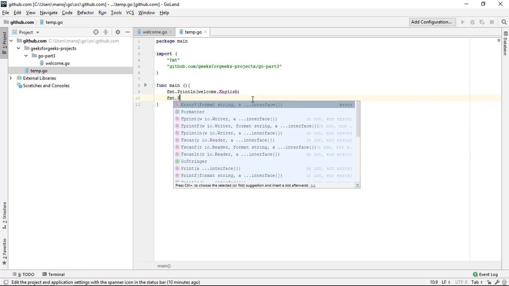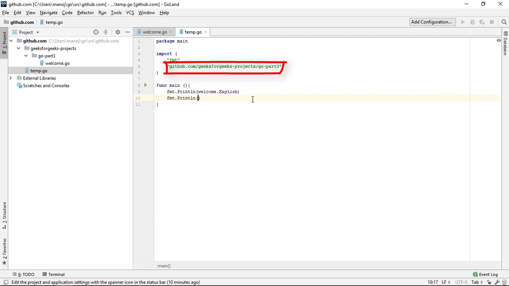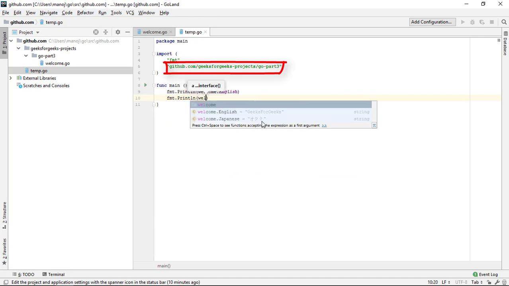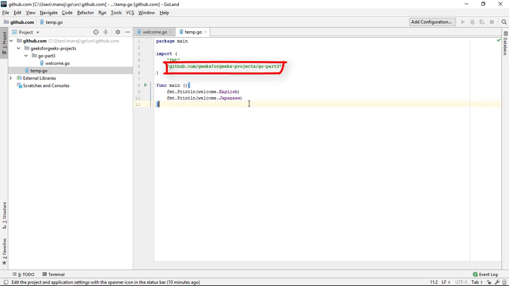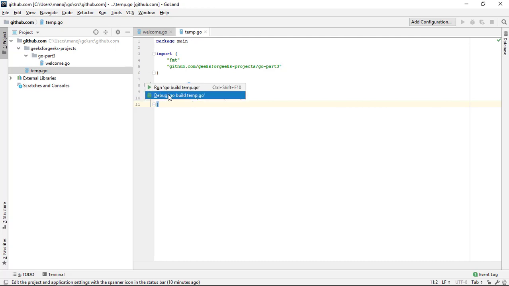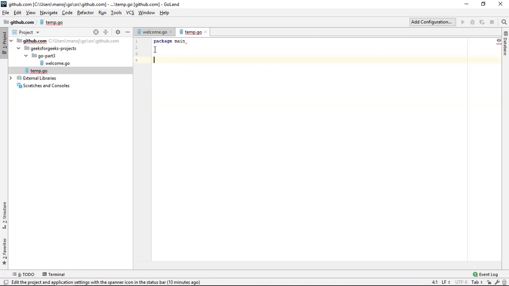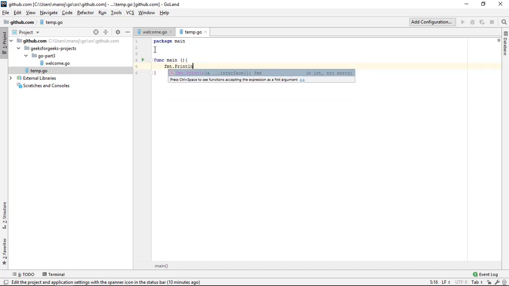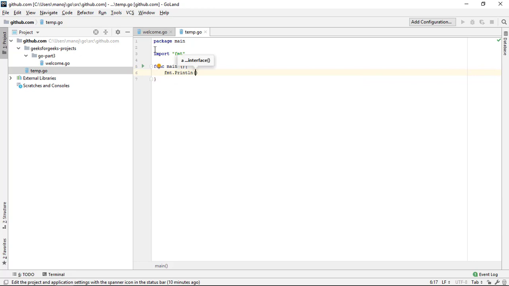But we will start with github.com/geeks-for-geeks-projects/go-part3, and that's the import path, and now we need the name of the actual package. That will be the last segment of our import string. So we will use the welcome package name. I haven't actually used the content that we imported from that package yet. So we will create a main function here which will run when our program does. And we are going to call the Println function.